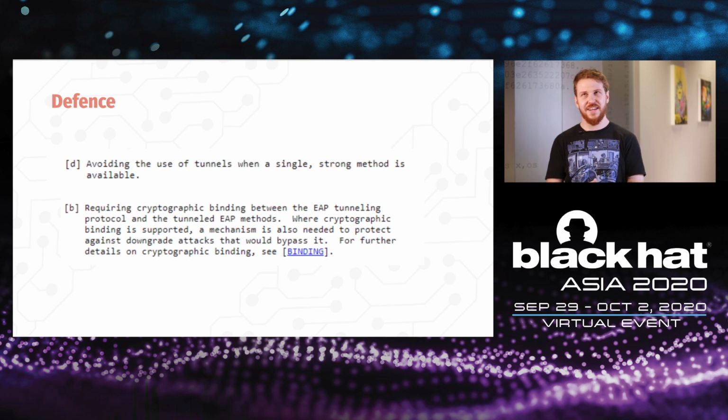The second thing is that using a single strong method is preferable. Once again, talking about PEAP, if you use purely certificates, for example EAP-TLS, a user is not going to be getting that certificate and setting it up themselves. They're probably going to have to go to their IT team and get that sorted. So if you really, really want to use PEAP and you don't mind that you'll be giving away your hash, you can enable cryptographic binding.